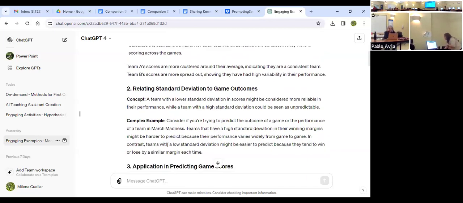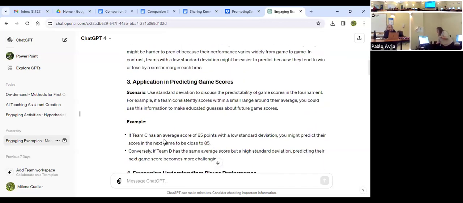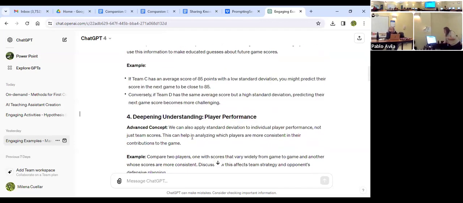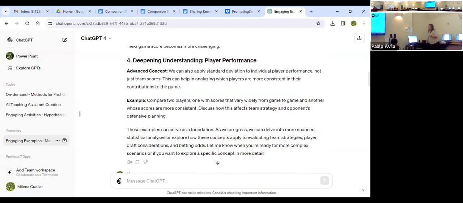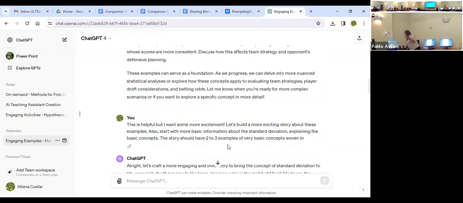Now we have another one. It creates one about game outcomes, another about game scores, and another about player performance. So it's good, I have 3 good examples. I can explore one of them and say, okay, it's really good. Let me just try to see. I want to get some more excitement.